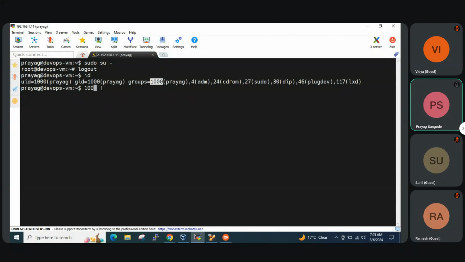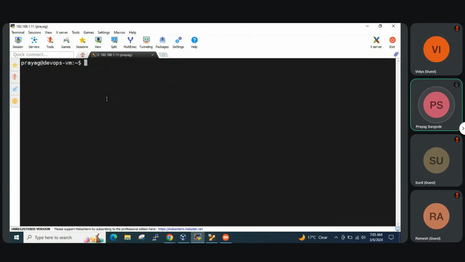So for a super user, what is the id? Let's check it. Root is a system user. If I do id, it shows 0. 0 means it is a super user, and if it is not 0, it is not a super user. So 1000 is not 0, that's why it is not a super user.